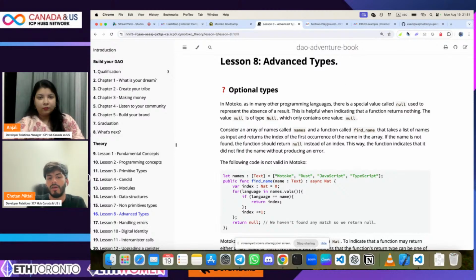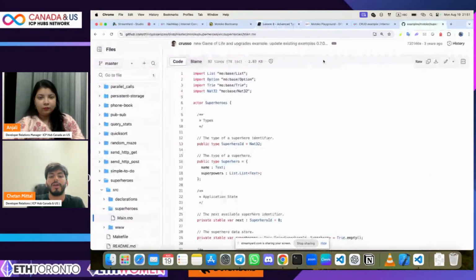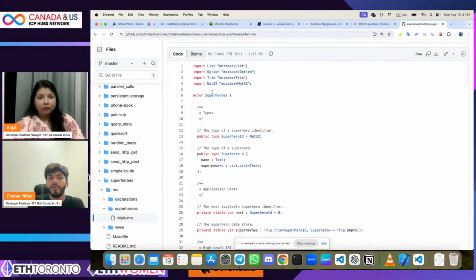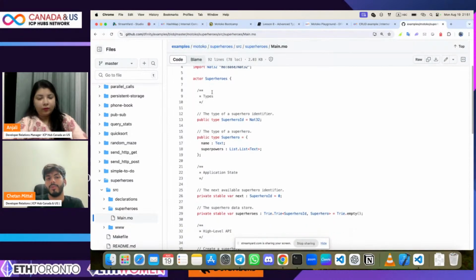So if we are not very sure what exactly is going to be returned here, and we want to return an empty element, instead of getting undefined we are returning an optional value. Then we go for nat32. Again, it's just a specific integer type.